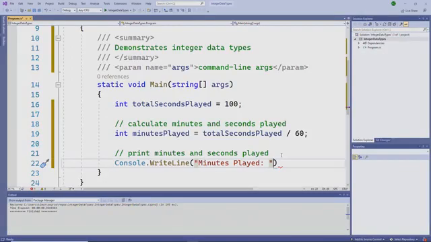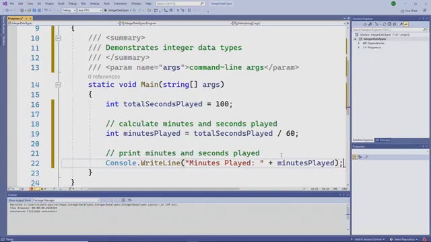Okay, I have a label, but I don't actually have minutes played. So I'll say plus minutes played. And of course, I want a semicolon at the end of that line. So here's how this code works. We know about console write line. We've actually printed out string literals before. This will get printed out literally the way you have it because it's between double quotes. Because this is a string, minutes played, which we know is an integer, will actually get converted to a string.